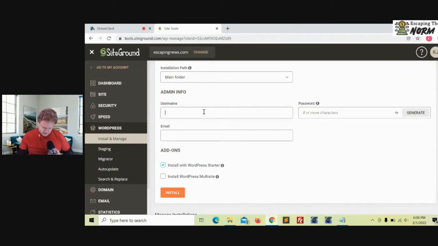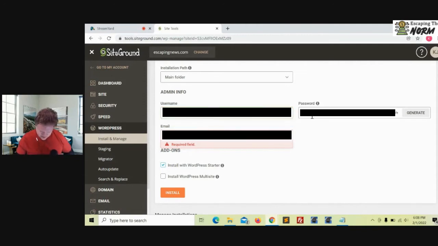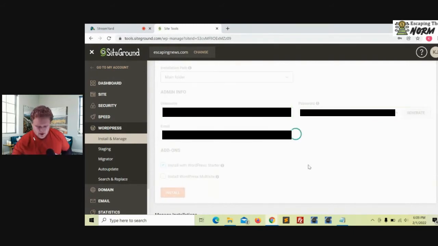Now you're going to have to come up with a username and a password and also your email to set up the admin login for your WordPress dashboard. So I'm going to just go ahead and set mine up. So give me a second. Okay, and so once you have that done, just leave everything checked as it is and just click install. And it will take a few moments to install. And then once that is completed, you will have your first WordPress website.